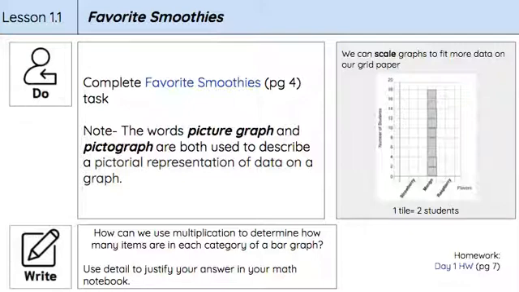Well, one reason is if the teacher wanted to make smoothies for her students, it might be nice to know what the favorite flavors are, to know what kind of fruits he or she should buy for their class.